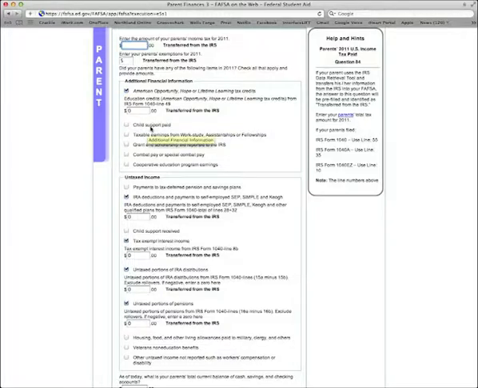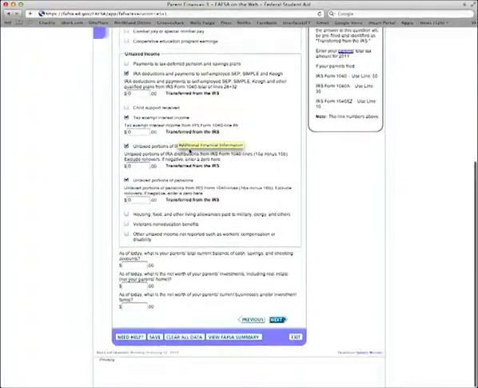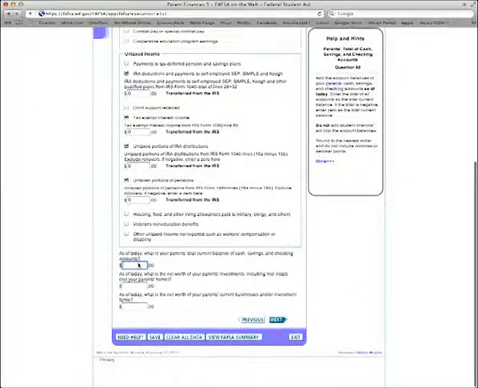If you had child support paid, you would check the box and fill in that information as appropriate. As of today, what is your parents' total current balance of cash, savings, and checking? You don't want to complete the FAFSA the day you get your paycheck. You want to make sure that this accurately reflects the amount of money that you have on hand after your bills are paid. In this case, we're just going to put $1.